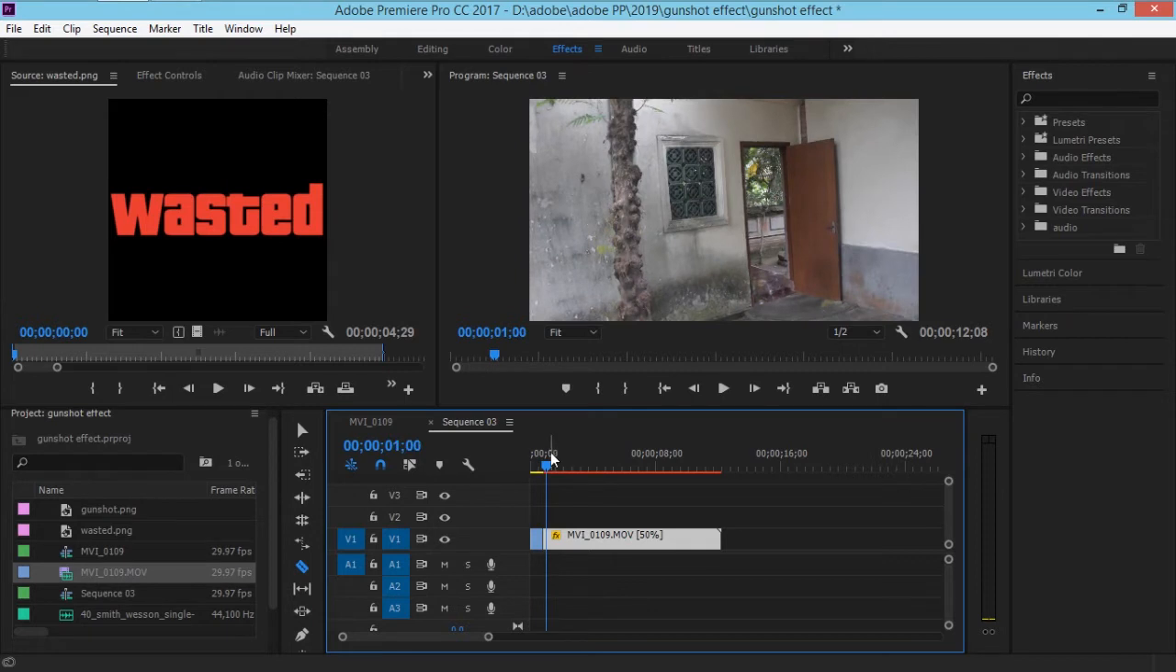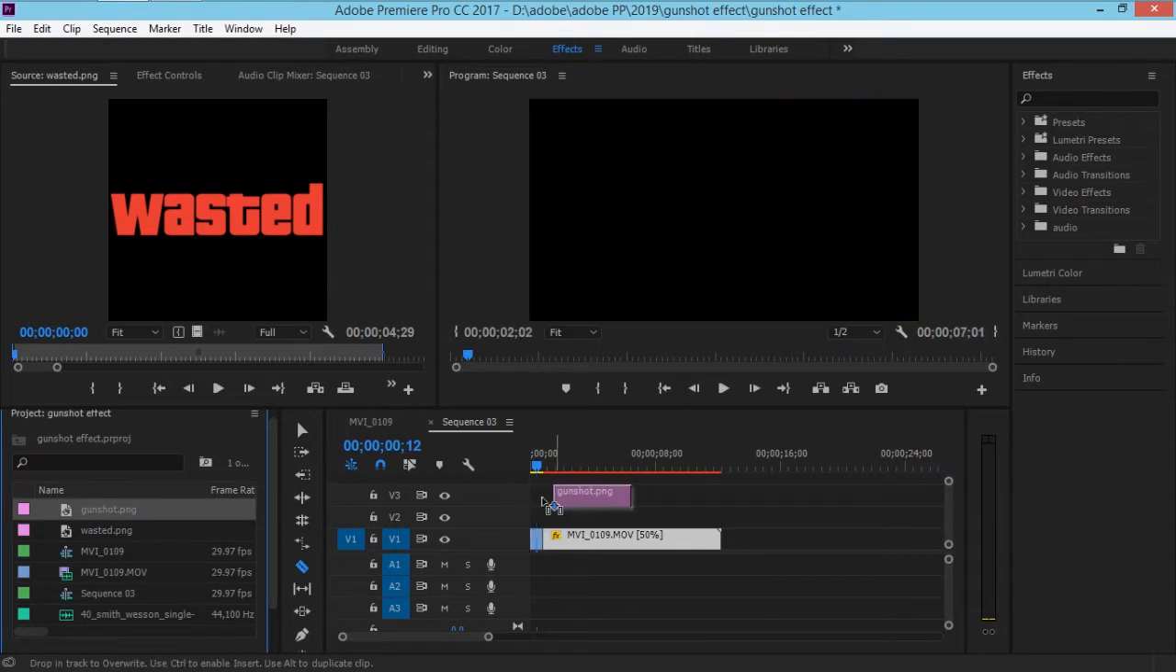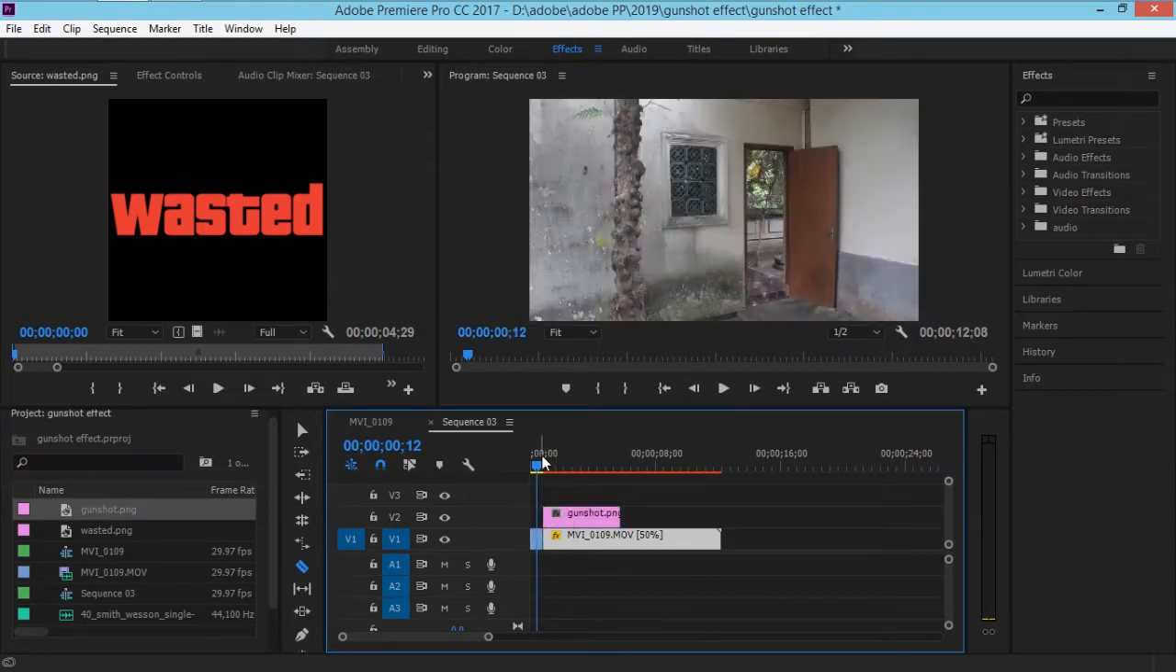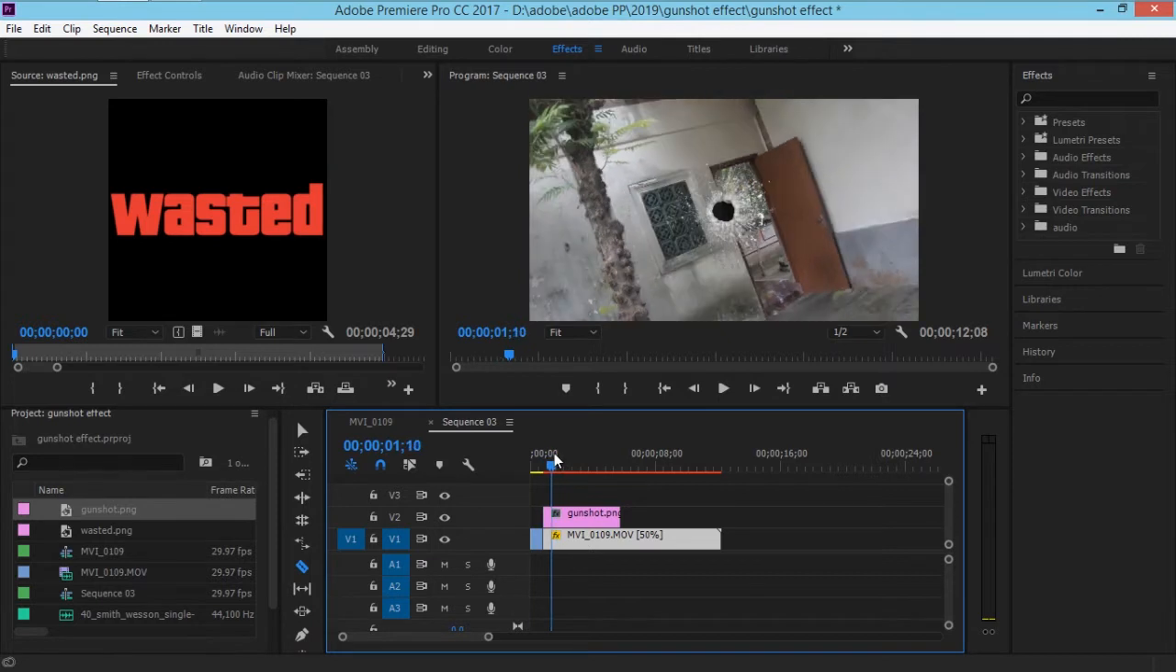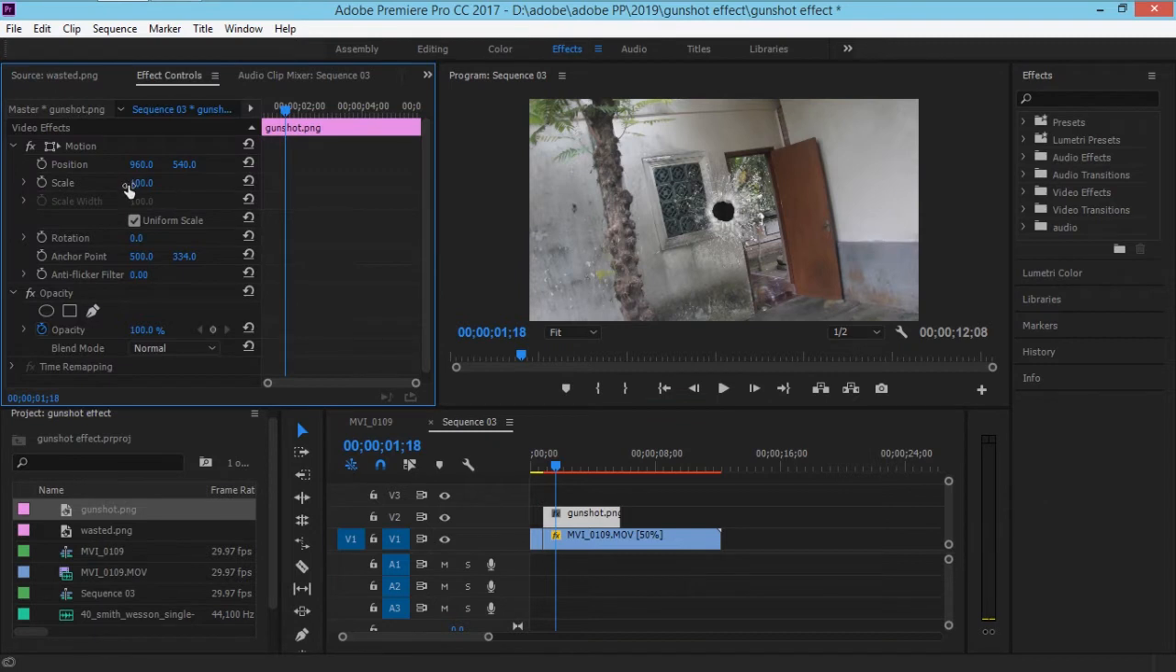Next thing is you want to drag the gunshot PNG to where you want to add it in the video. So I'm just gonna drag the gunshot PNG to the first shot like this. So you can actually go to effect control and change the scale and the position to wherever you like. I want to put it here, something like this, and do some rotation.